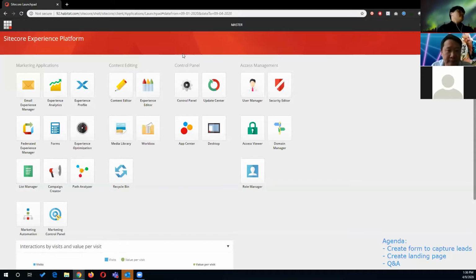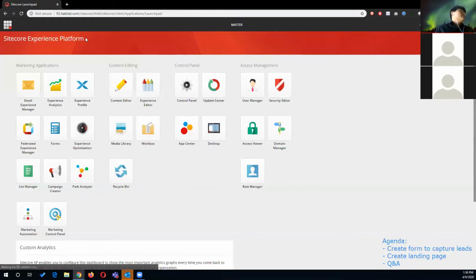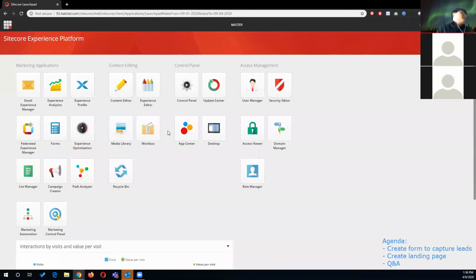Okay, so I can start now. The agenda today is to create a form to capture the lead, and then we will create a landing page, and then we have the Q&A sections. And we will start with Sitecore Launchpad. This is the very popular pad that we see every day if you're working with Sitecore.